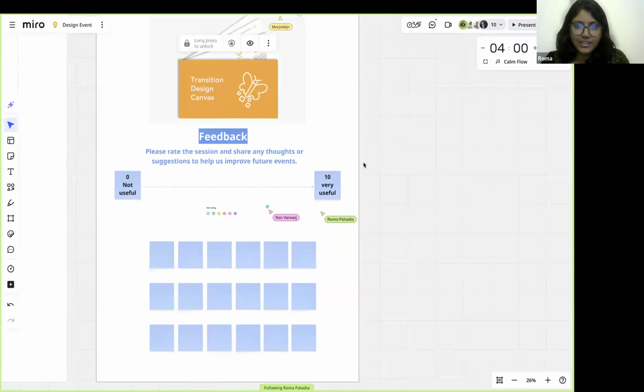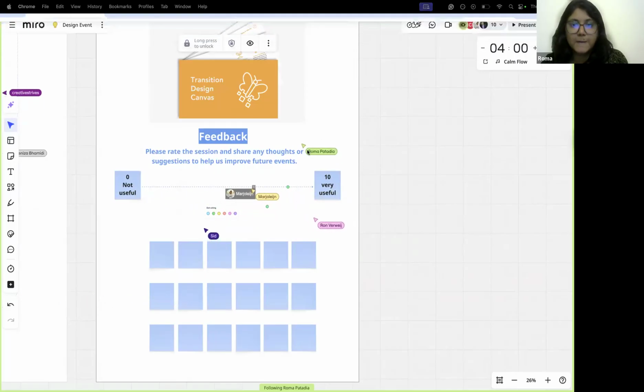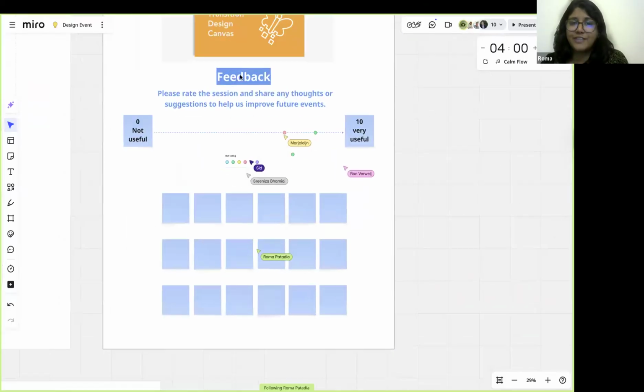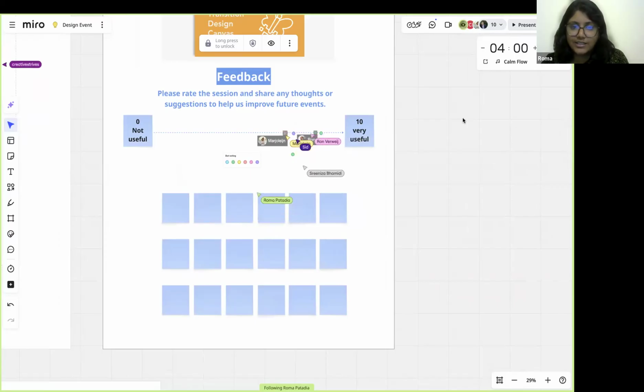Lastly, we would love to hear from you. How was your experience today? Feel free to pick one of the dots and place it between 0 and 10, 10 being super useful. And also, if you have any feedback, takeaways, recommendations, or questions for us, please feel free to write them down on the sticky notes.